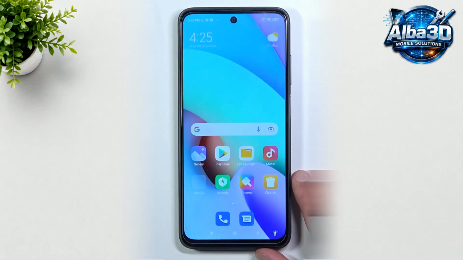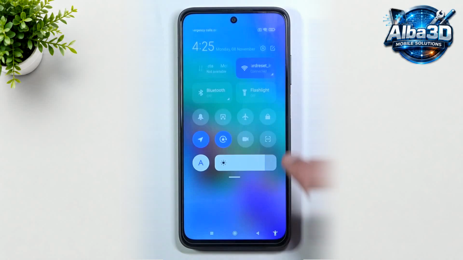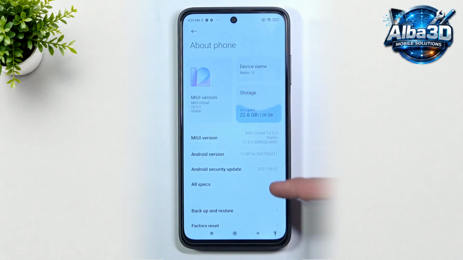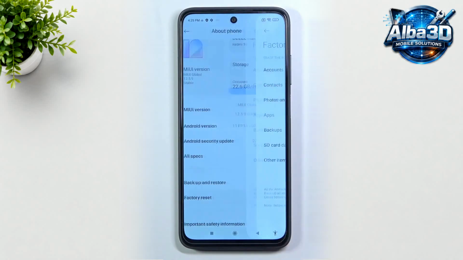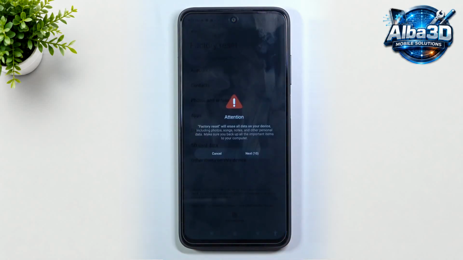Once you access the home screen, navigate to Settings. From here, select About Phone, then Factory Reset. Erase all data and select Factory Reset again. You'll be blocked by a 20-second timer, so wait it out. Once the timer runs out, click OK to begin the factory reset.